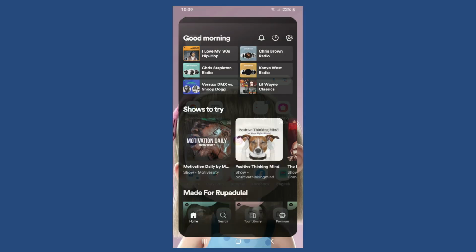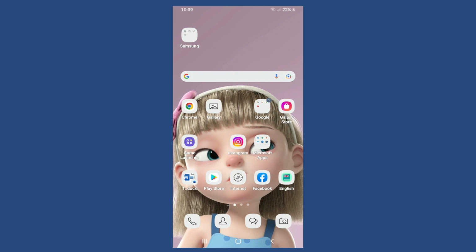Those were some of the easiest fixes you could try out whenever you are not able to use your Spotify because it's showing you black screen on your Android device. I hope the tutorial was helpful to you.